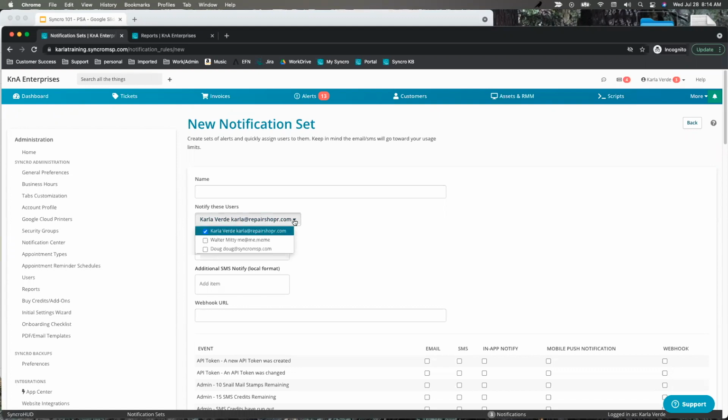So you'll notice that this list is only the people who are users on the account, but maybe I want to have somebody else like my accountant or something else like that. Maybe I don't have a user who is my accountant, but I still want them to be aware of when something gets paid. For example, you could add in their email here. Also, we can send SMS messages to people who are not users.